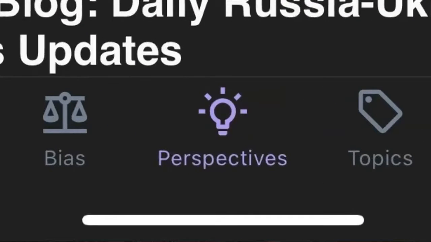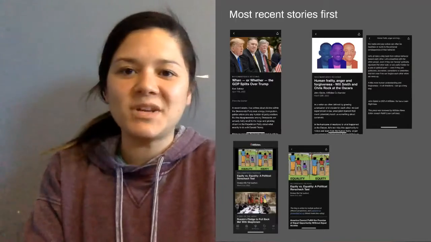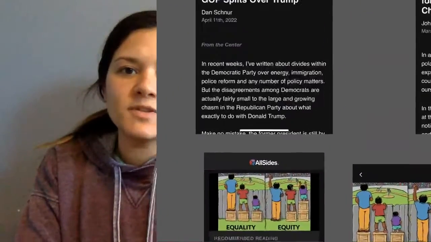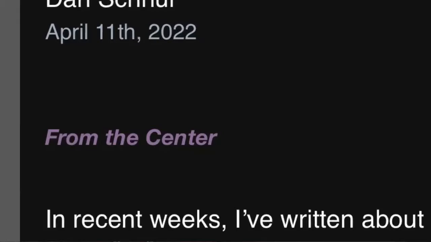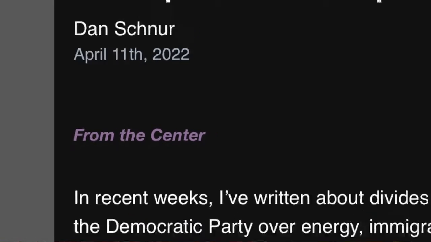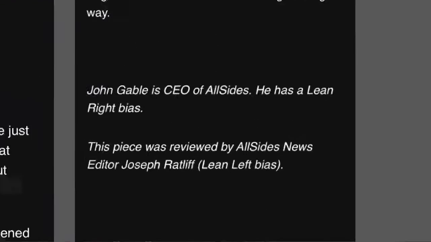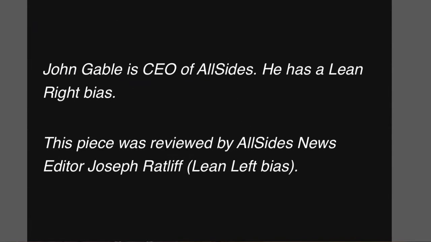Moving on to the Perspectives tab, this tab aims to provide balanced coverage of today's top news and issues, sometimes highlighting credible views generally overlooked by the broader media. A lot of the stories on here you can find are about media bias, media literacy, filter bubbles, political polarization, and bridging divides. Here you can see if you click on one of the stories, it'll show you at the top there what the political bias is, except for some stories like this one, you'll have to go to the end to find the political bias of the author.